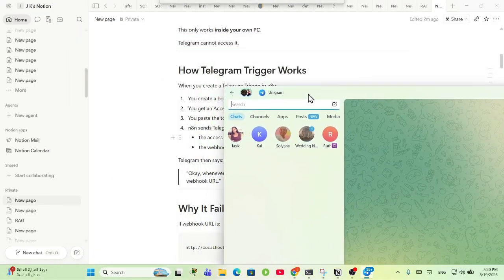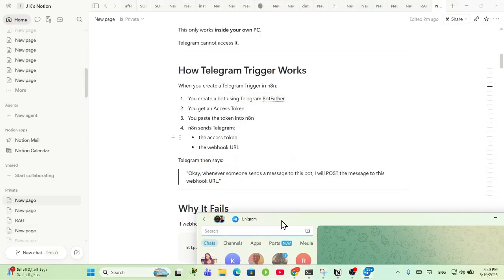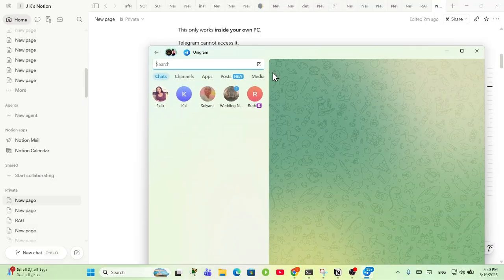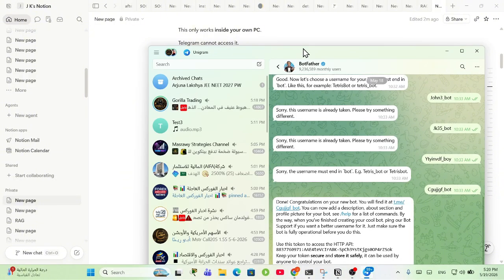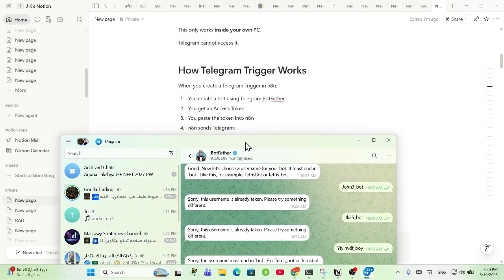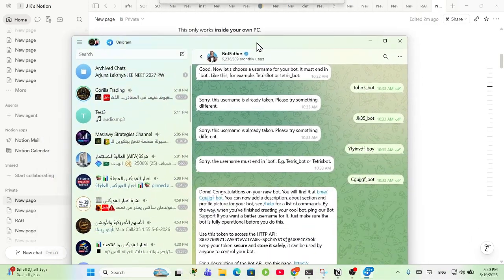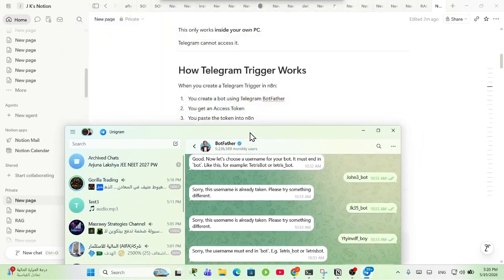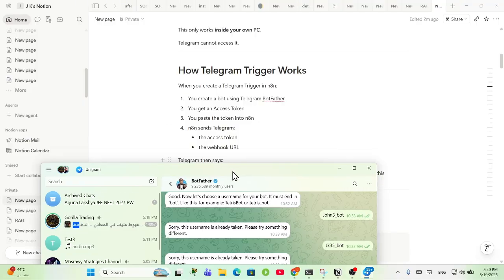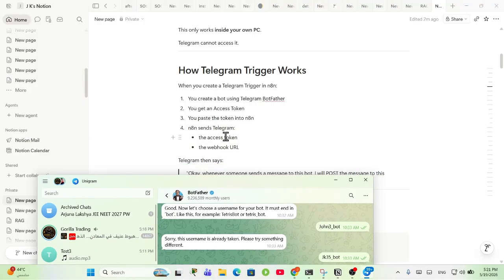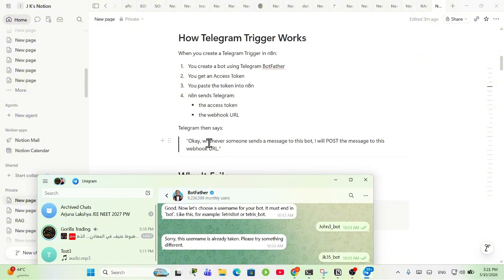So first, to link it with your PC, you type BotFather here. Okay, this is the first step. When you use BotFather, you get an access token. You paste the token in n8n, and n8n sends Telegram the access token and the webhook URL. Telegram then says, okay, whenever someone sends a message to this bot, I'll post the message to this webhook URL.